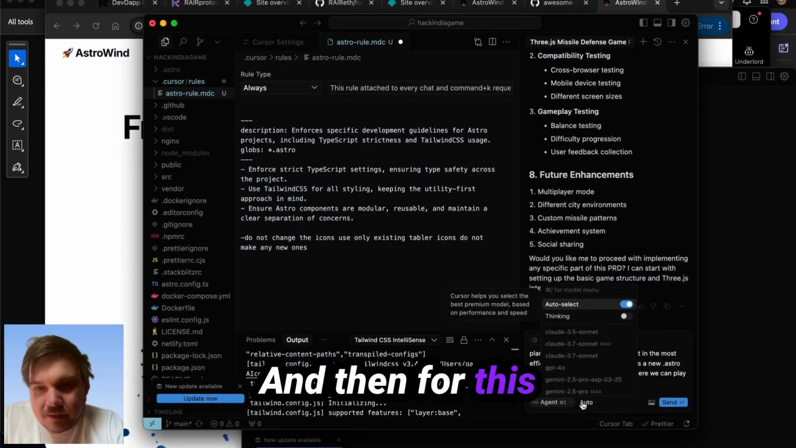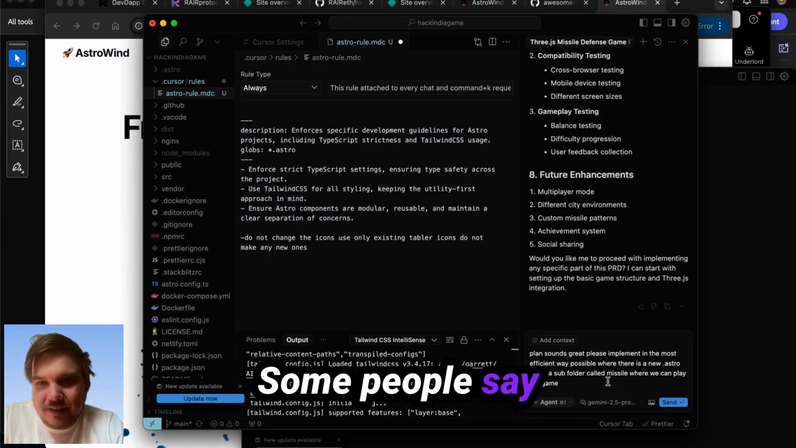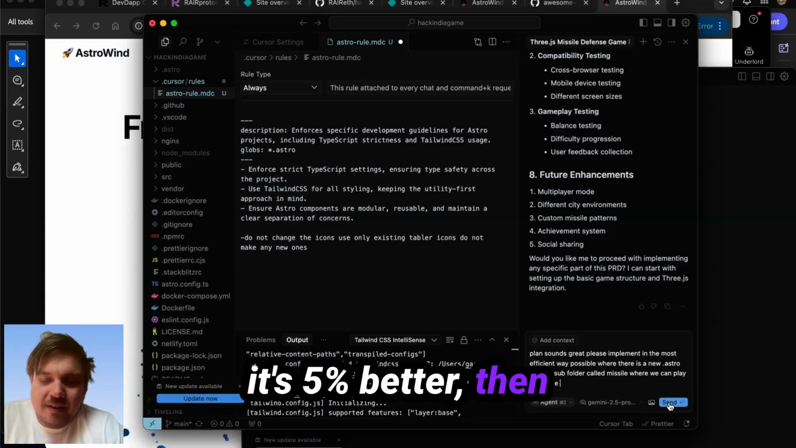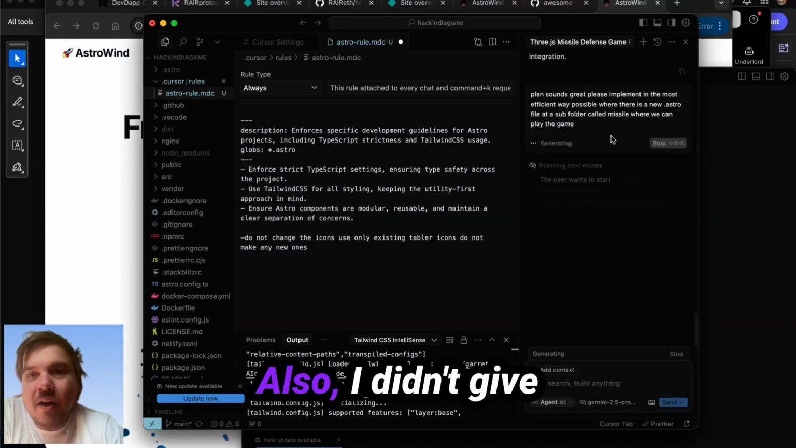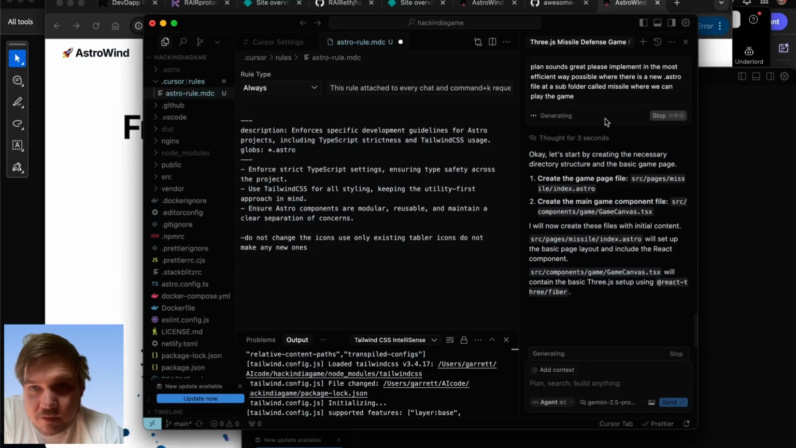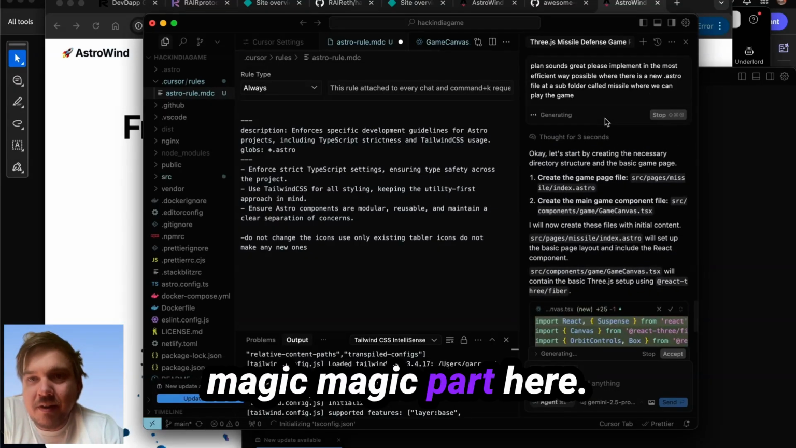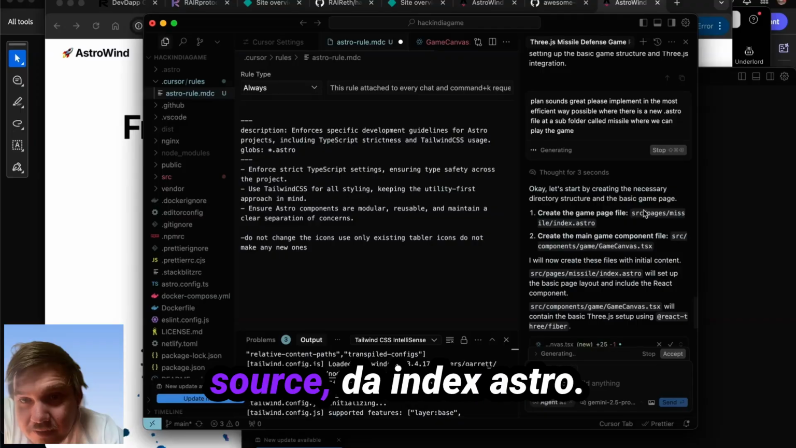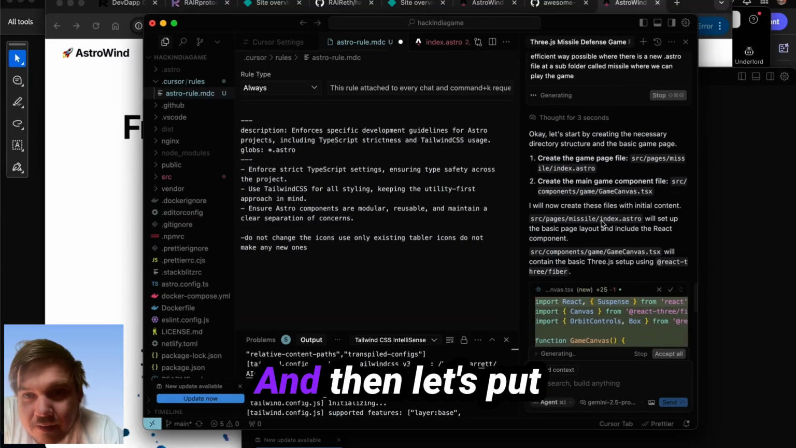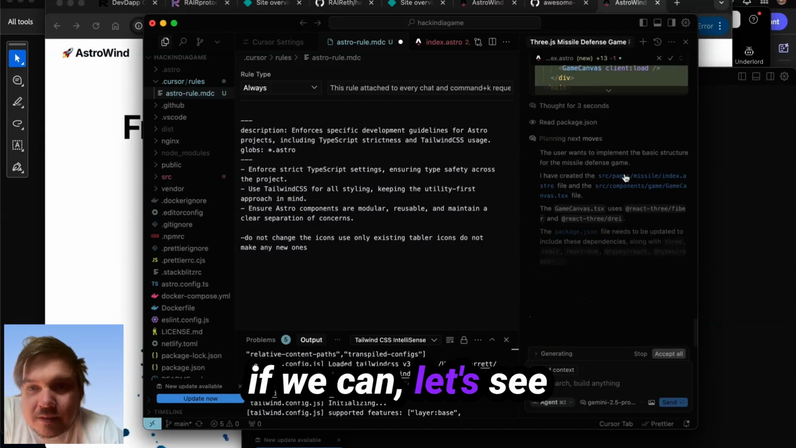Awesome. And then for this one, let's have Gemini 2.5 Pro do it. Some people say it's 5% better than Claude. Who knows? But let's hit it. Also, I didn't give this thing any context right now. I'll explain how context works in a little bit. So this is the interesting magic part here. Okay, let's start by creating source index.astro, and then let's create the main file, and then let's put this thing out, and then let's see if we can load it.